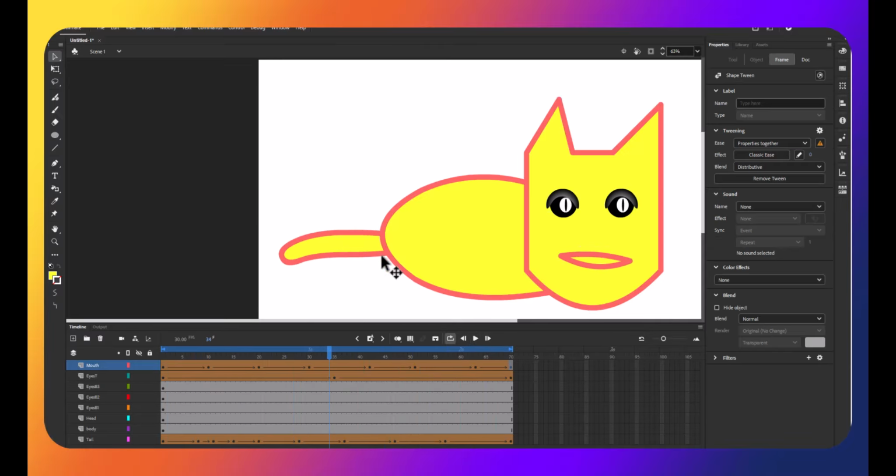Okay. So basically, this is the simple way to animate your shapes by using Adobe Animate. In the next video tutorial, I'm going to show you how to basically apply sound so the cat can actually talk.